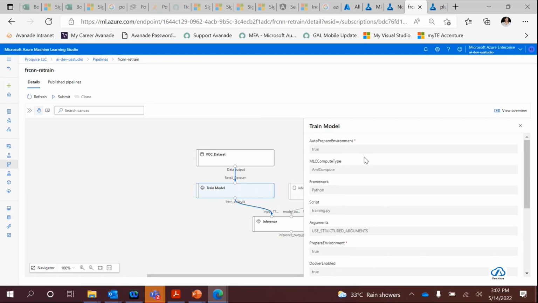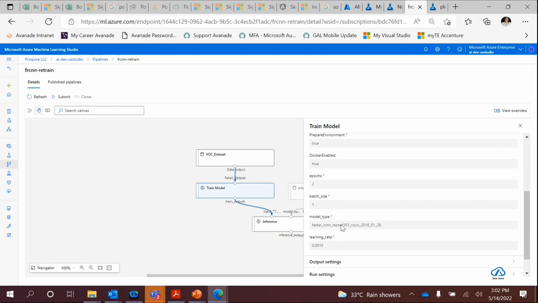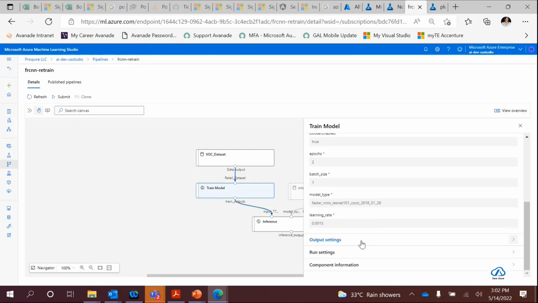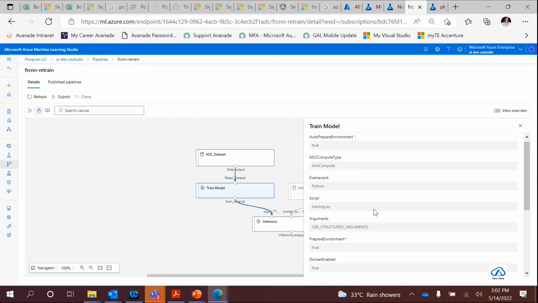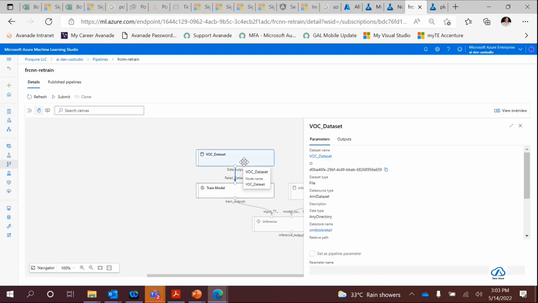And you can see here, for example, compute type, framework, script, which script to use, arguments, the Docker status enabled, epochs, batch size, model type, whether it is faster RCNN or YOLO, and learning rate. These are all the train model parameters which I'm going to pass. Each step, as you can see, has different parameters.